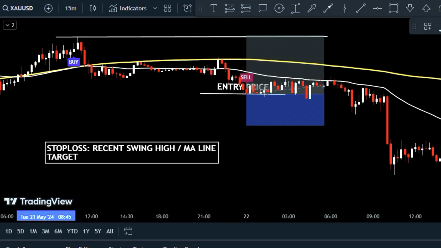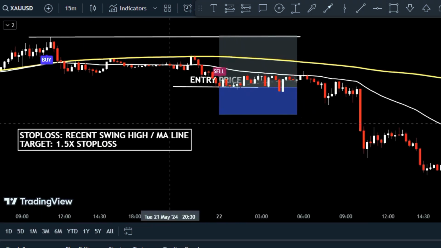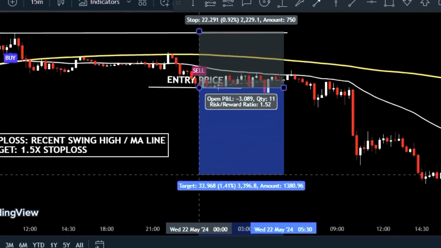Lastly, to secure your profit, set your trade target at a level that's 1.5 times greater than the distance between your entry level and a stop loss level.